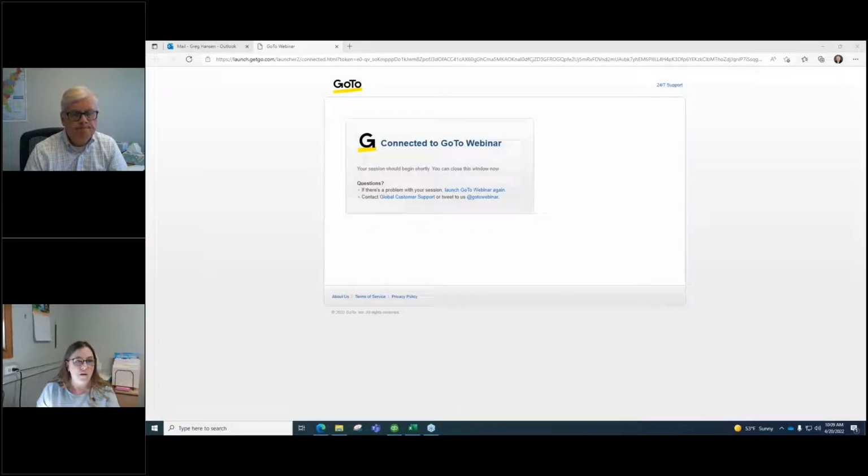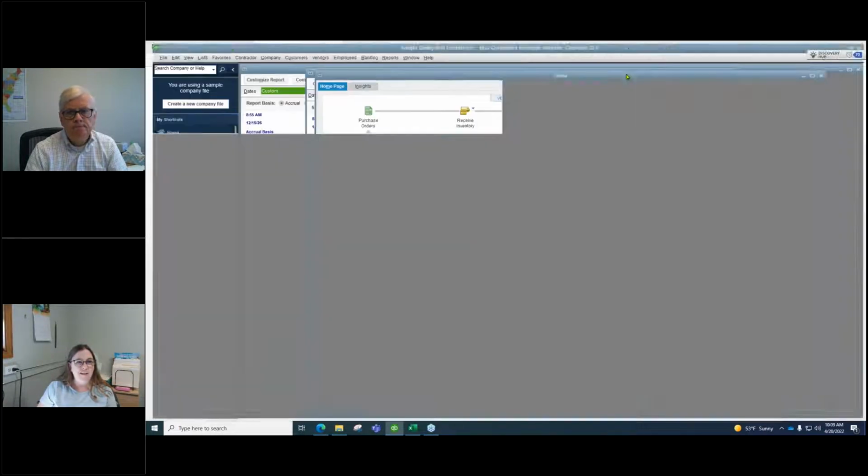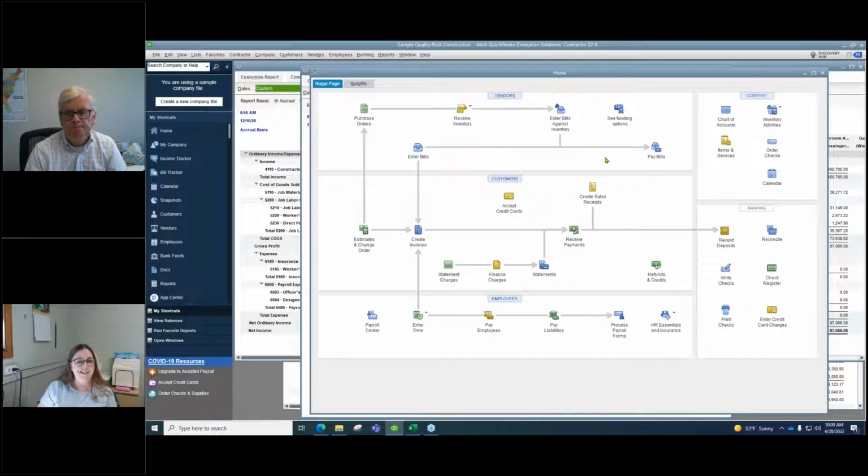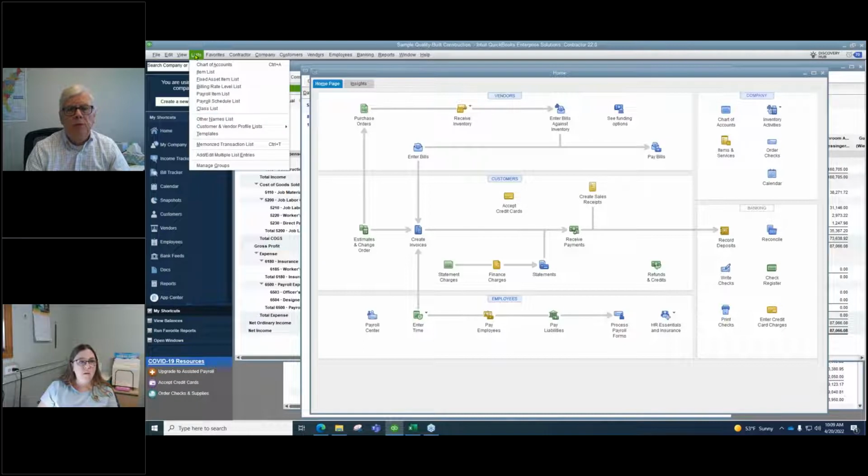So let me make sure that we were testing this beforehand. Can you see my QuickBooks screen, Carrie? No, you're on the opposite one. How about that? Yes. All right. So one of the things that's overlooked in QuickBooks is the preferences. Carrie can't see me. Can you see my mouse moving, Carrie? Yes. Okay, there we go.